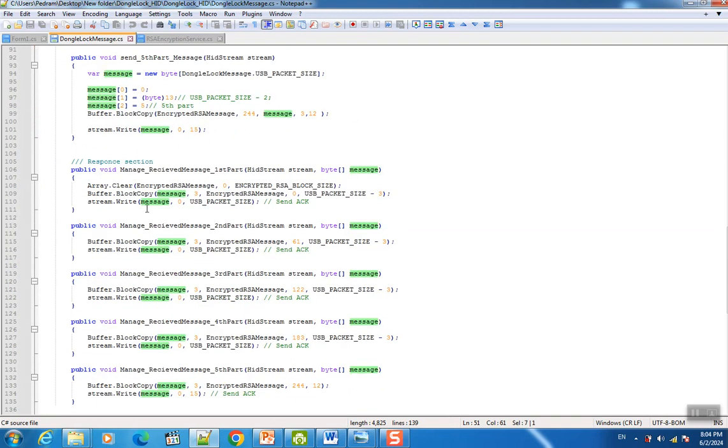And for the response, we try to manage the received message: first part, second part, and third part. Every time we receive a response, we copy that message to the encrypted RSA message.